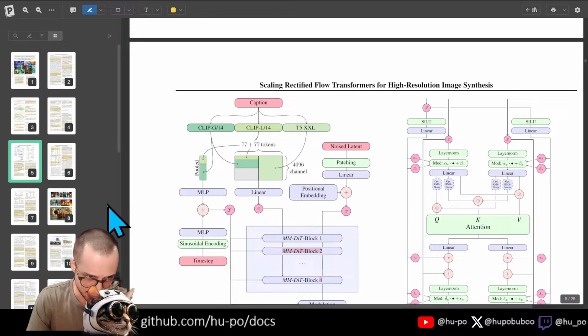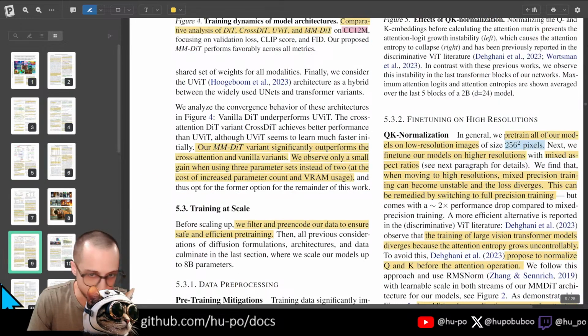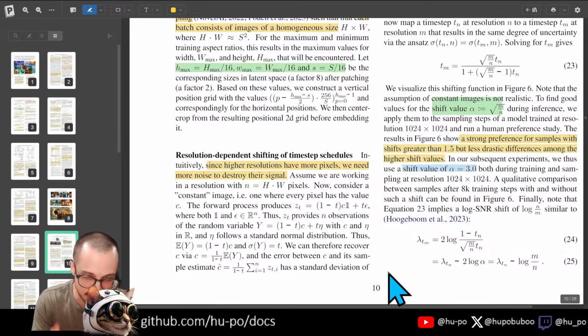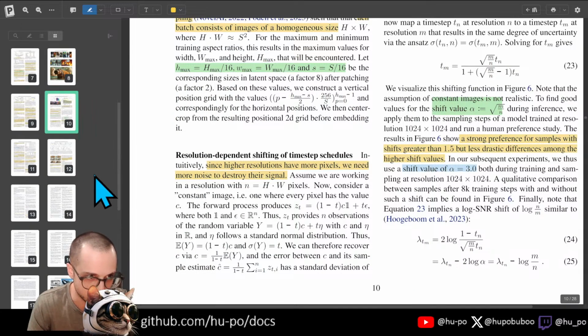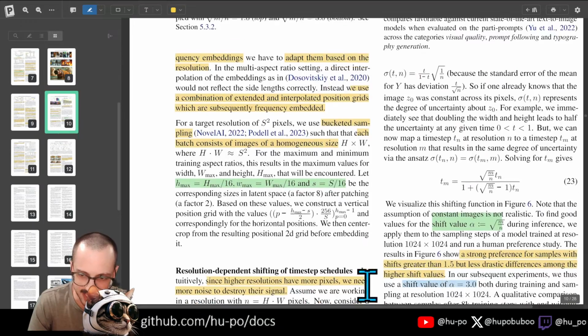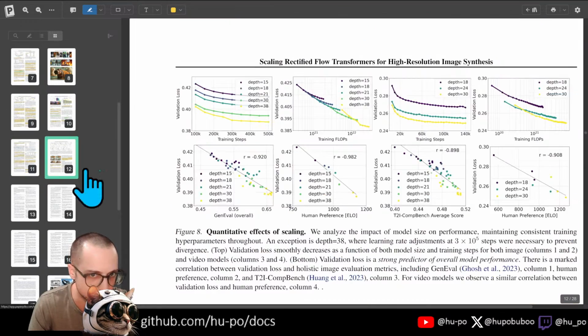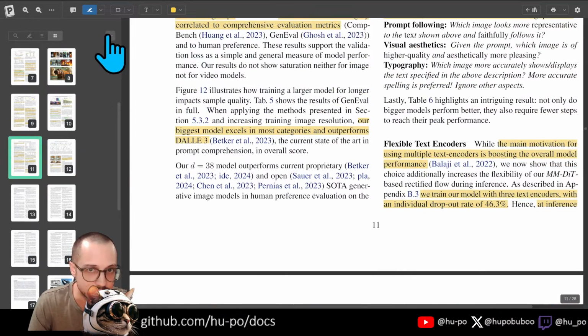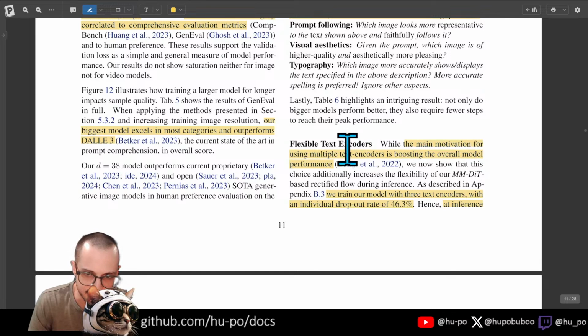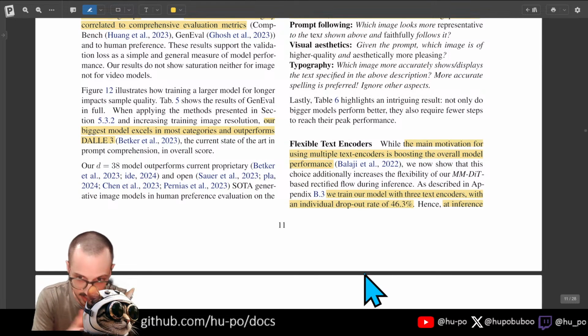So what are they going to do? Well, in this paper, to get the best possible results, they obviously use this ensemble of all 3 text encoders, but they do something interesting where they look at what the difference is between these. Let me close this. The main motivation for using multiple text encoders is boosting the overall model performance, right? They want to get state of the art, so they want the best possible text encoding, and that is going to be better with an ensemble of models.